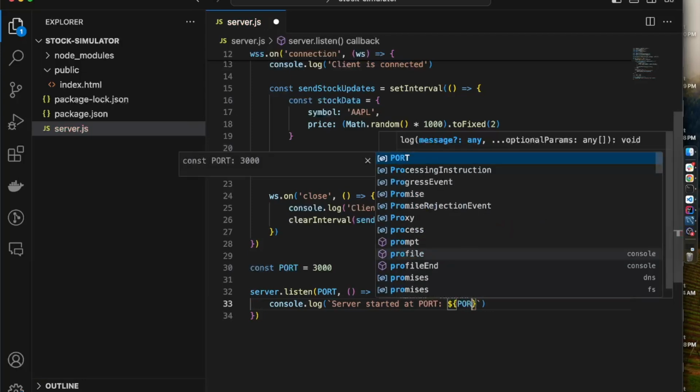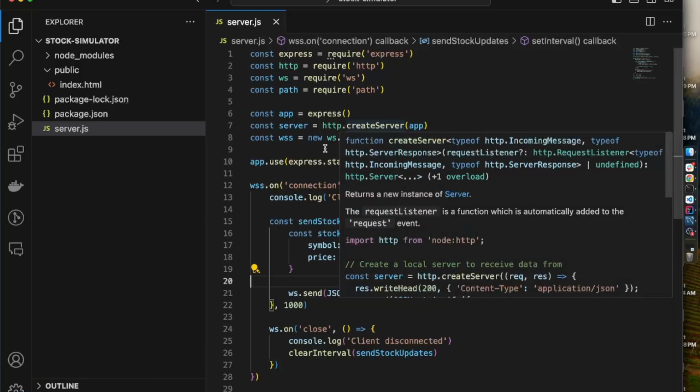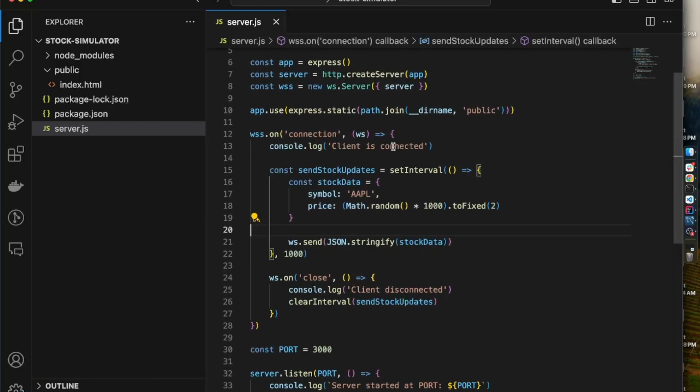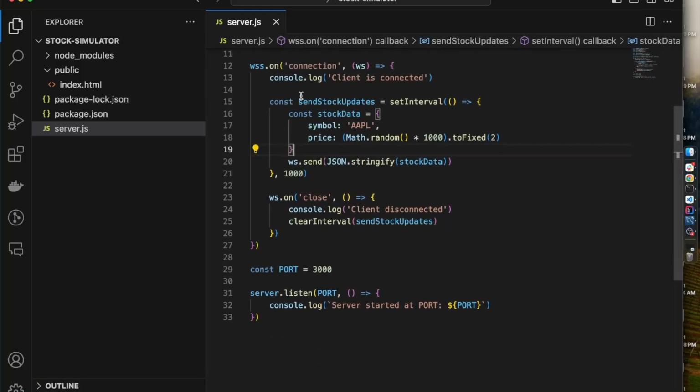and port. Let's go through the code again. We have just imported some of the dependencies that we're using, and we've initialized the app. We have created the WebSocket server here, and on connection we are displaying a message and then sending data every single second. And on close connection we just log that the client is disconnected, and we clear that interval. And here we are starting our server.